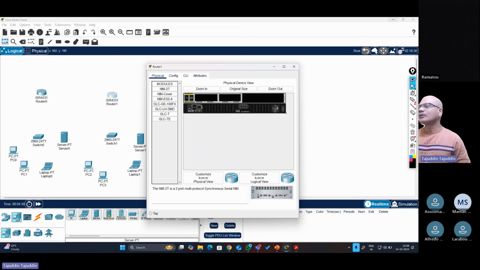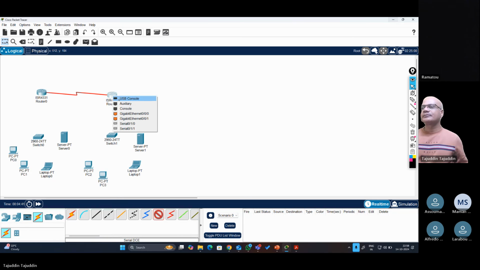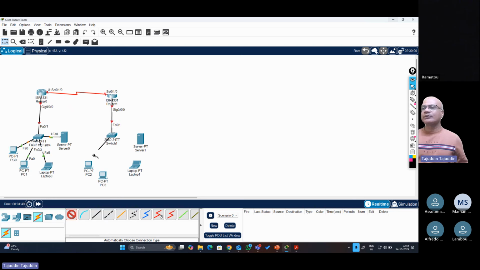Without powering off, we cannot insert the module in the router. So let's connect the topology. So serial interface, and this is all connected just as we used to connect before.